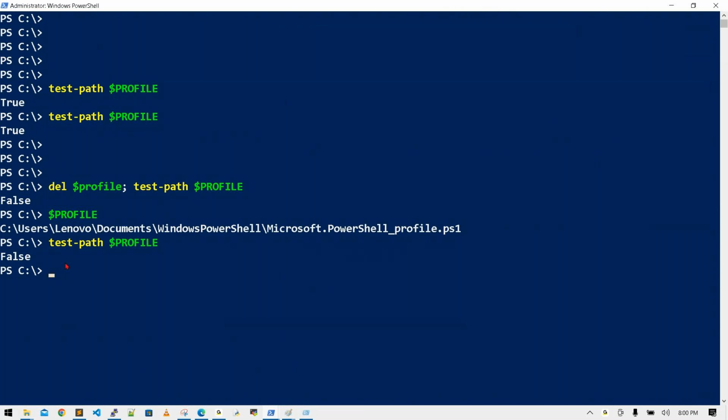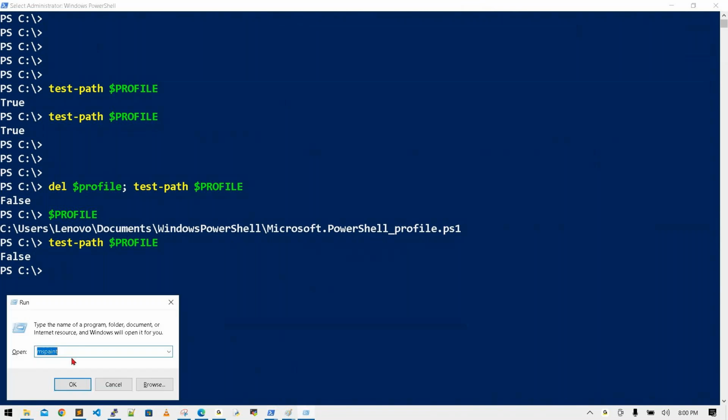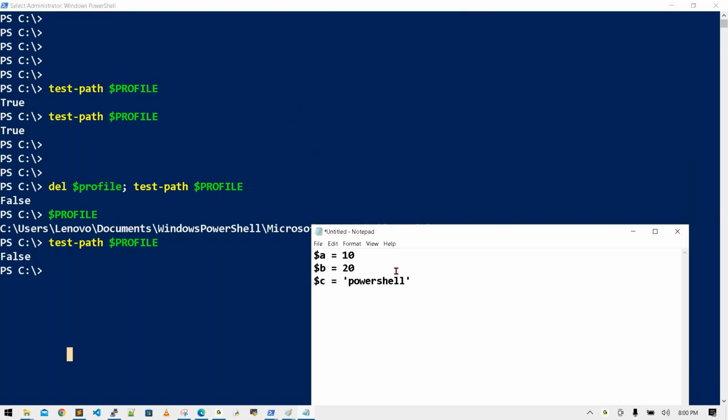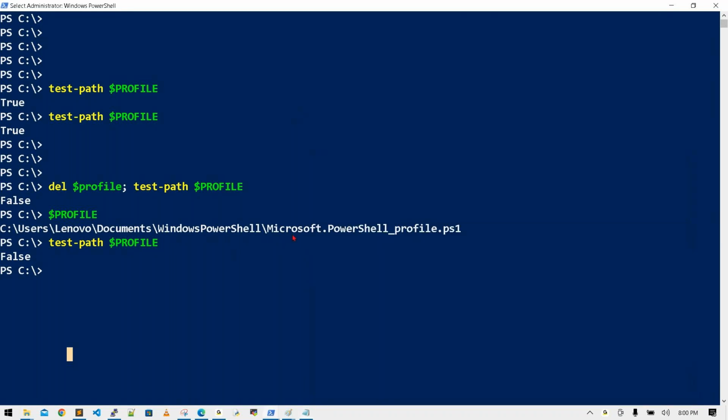first go to this location. First, take a notepad and type your required variables or scripts, anything. I'm typing in this way. Take a notepad and type like this. Then copy this last file path, from Microsoft to PS1.